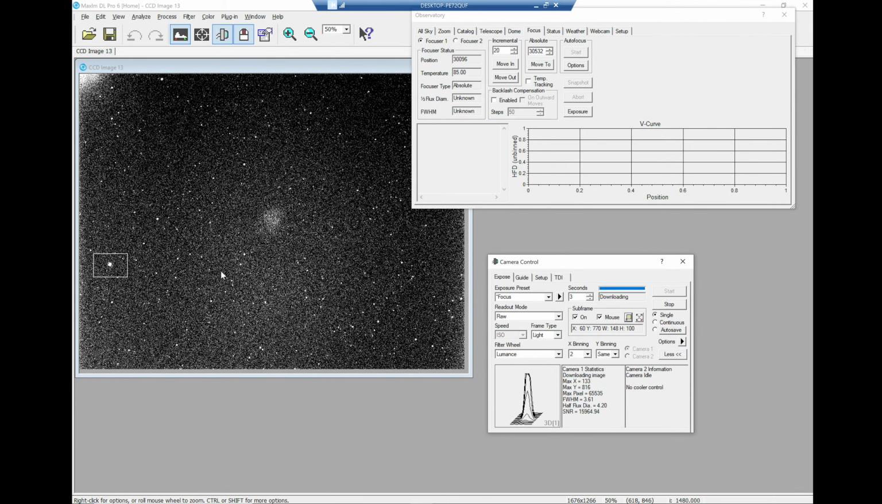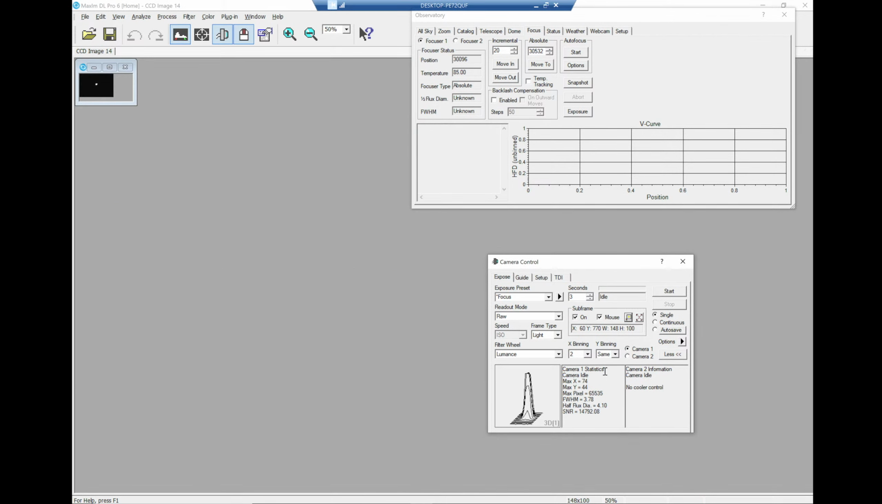And this will come down pretty quick. There we go. Now, come down here. See the camera statistics? See this full width half maximum, 3.7? We'd like to get that below 3. Now, the seeing, the internet tells me the seeing is really terrible tonight. This might be as good as we can get.